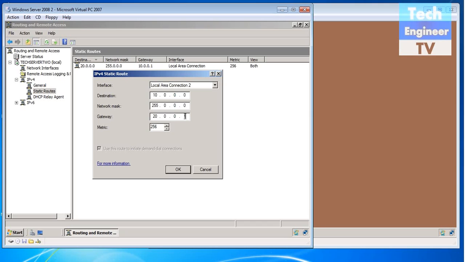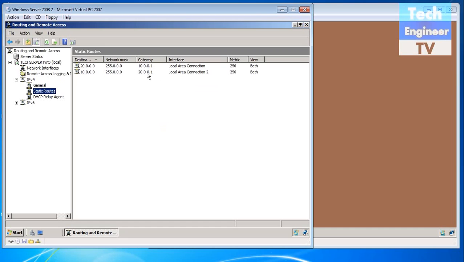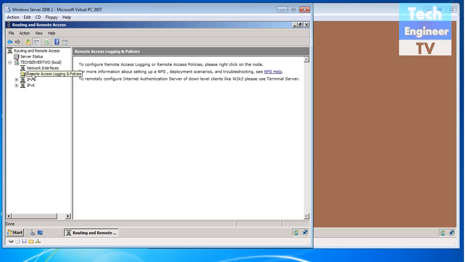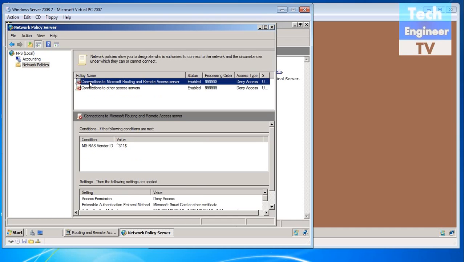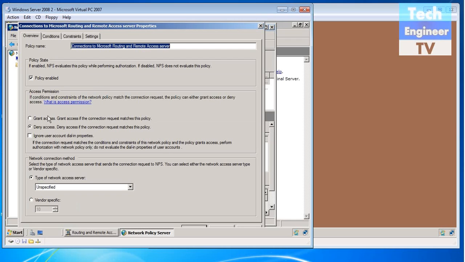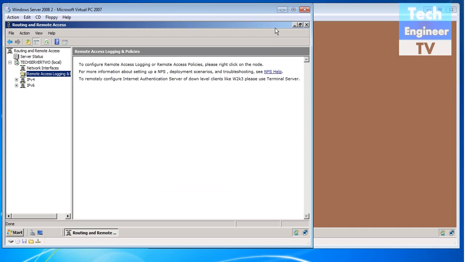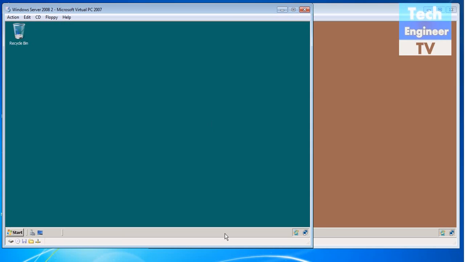Now give it the local area connection destination. It would be the opposite. Local area connection first will have 20 if the IP address is 10. Local area connection 2, if the IP address is 20, give 10. Now launch NPS, at network policies, click on it, grant access, apply, OK. Connection to the other service properties, grant access, and both NPS got the grant access, and this is what we created.